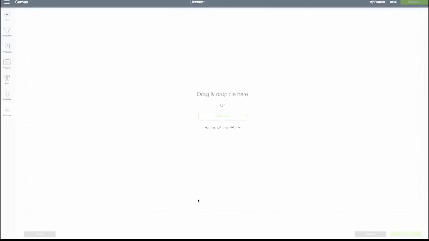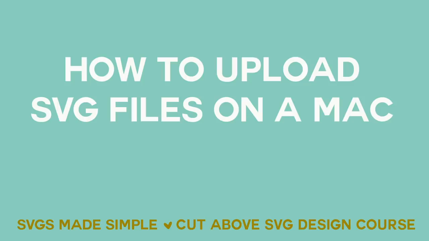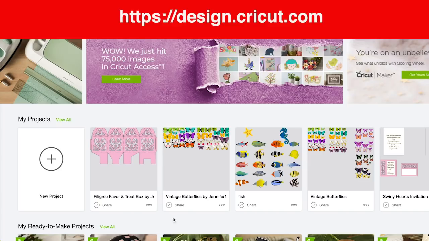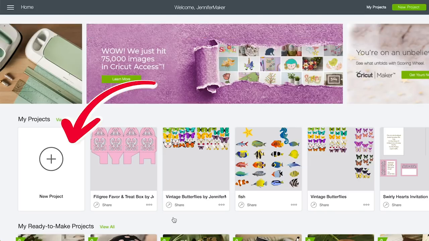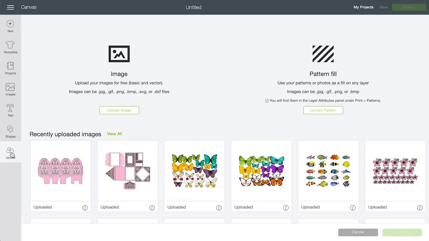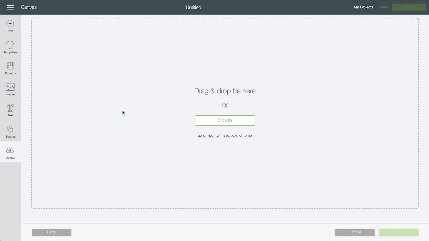Now let me show you how uploading works in Cricut Design Space on a Mac. Go to Cricut Design Space at design.cricut.com and click on the New Project, which is a big button with a plus in it. Okay, now click the Upload button. On the next screen, click Upload Image. On the screen that appears next, you can do one of two things. You can either drag your SVG file from the Finder right into the upload area. It will turn green when the window recognizes a valid file.